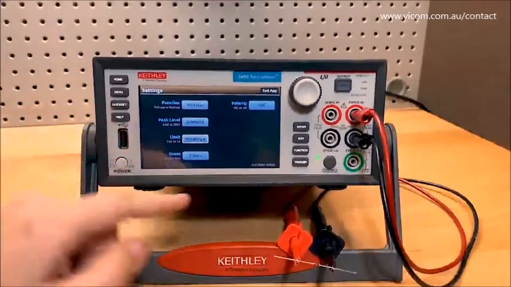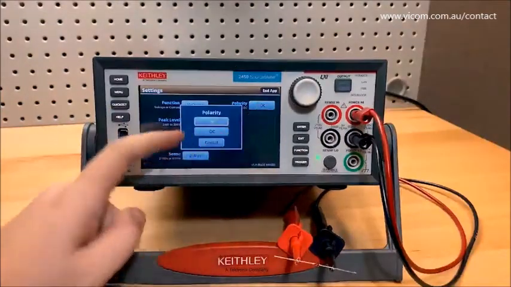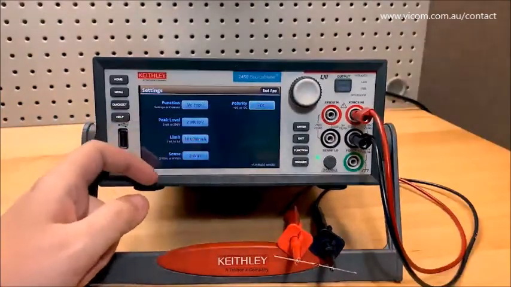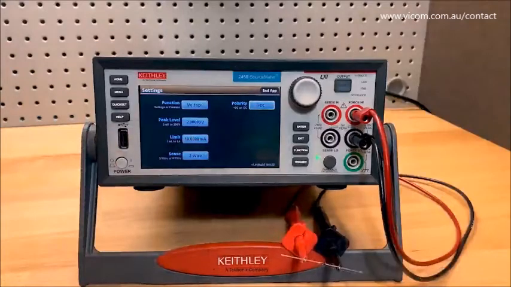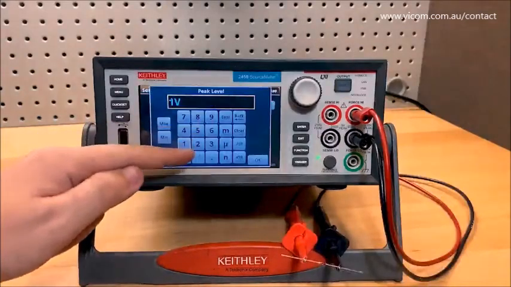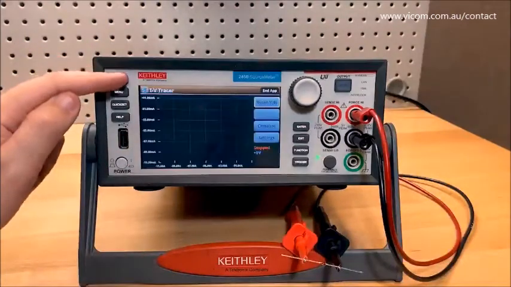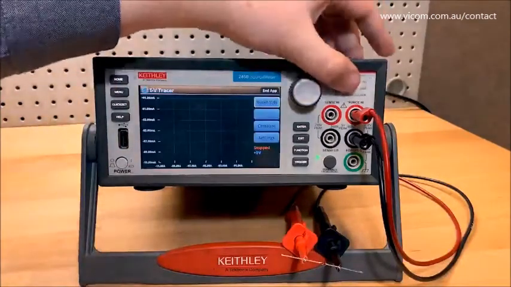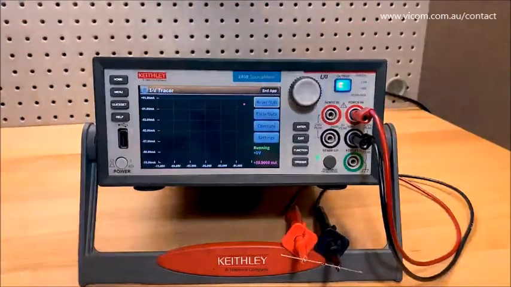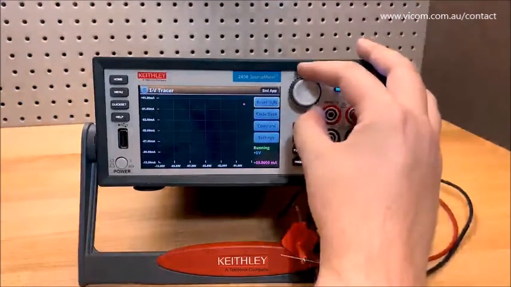What I'm going to do now is change the polarity from positive DC to negative DC. This means I'll be sourcing a negative voltage instead of a positive one. I'll also change my peak output level from 2 volts to 10 volts. This is because I want to see the Zener voltage of this diode I have connected, which should be around negative 9 volts. I'll trace up or down to it now.